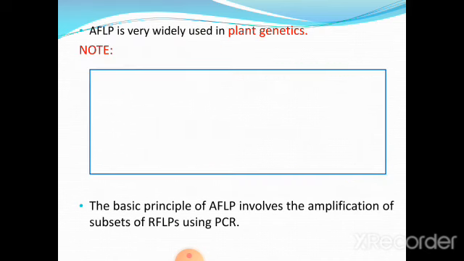AFLP is widely used in plant genetics rather than animal genetics. I'll let you know why it is.